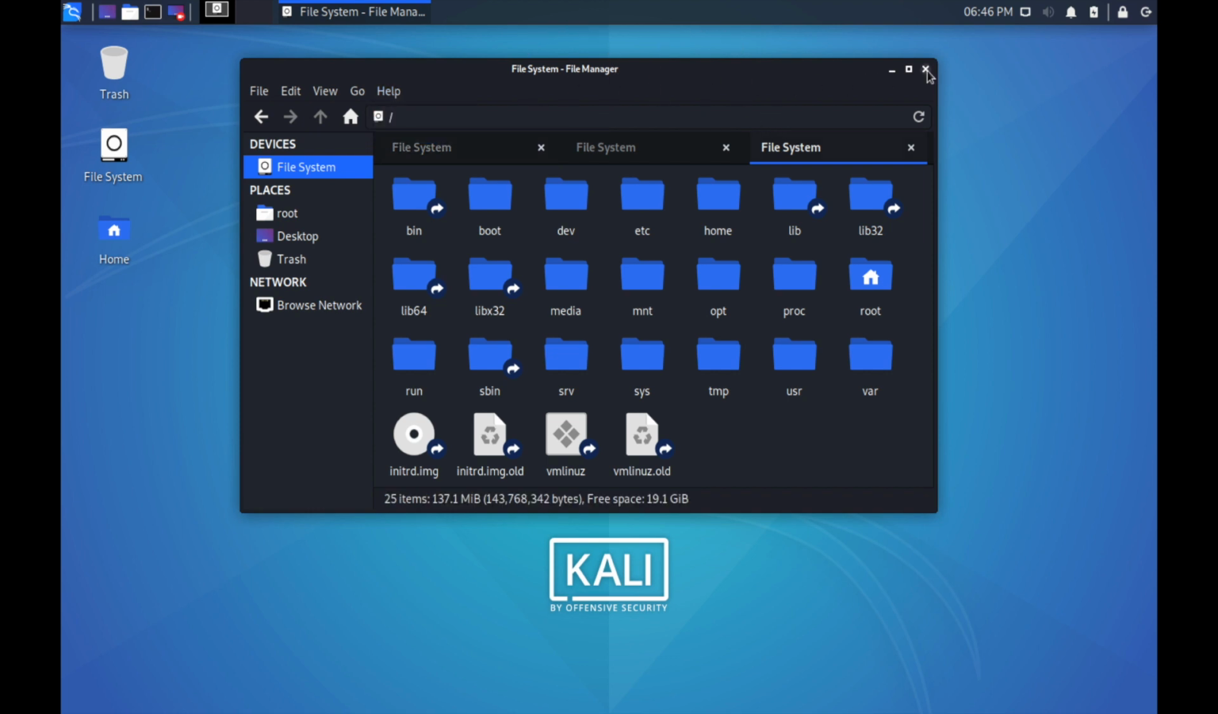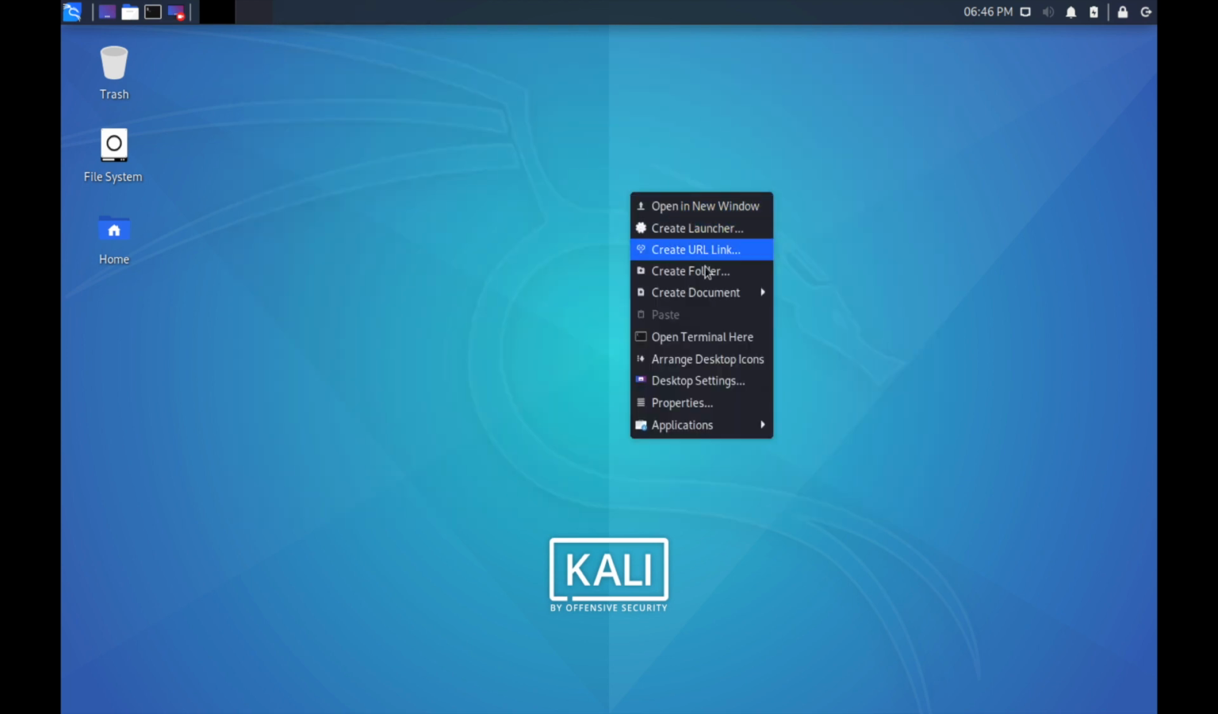That's enough of looking at their file manager, so we're just going to exit out real quick. And if we right-click, let's just go through this a little bit. So you can create launchers, URL links, create folders and documents, if you'd like, on their desktop here. Also, if you're in a location with the file manager, you can right-click and open a terminal anywhere. That terminal will just be opened up in the current directory that you're located. So it's a nice little thing to keep in mind if you just want to traverse to a path with your file manager and then open it up in terminal.